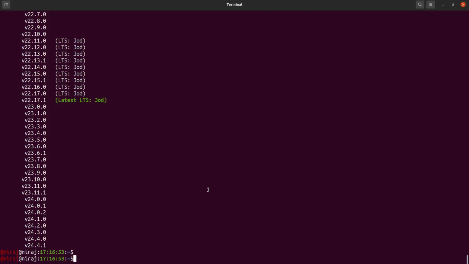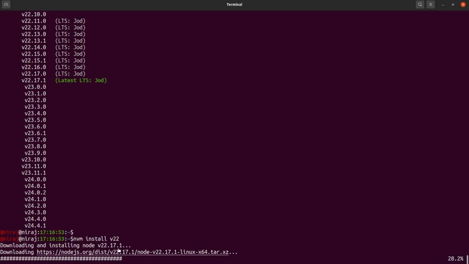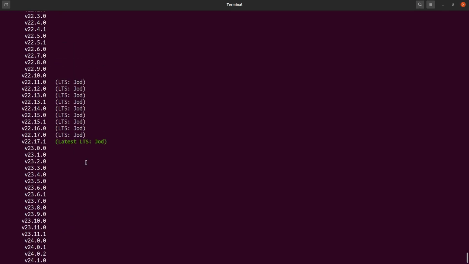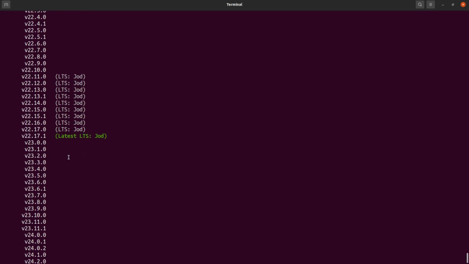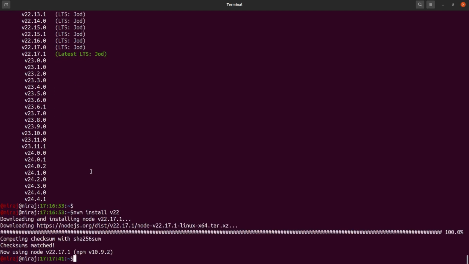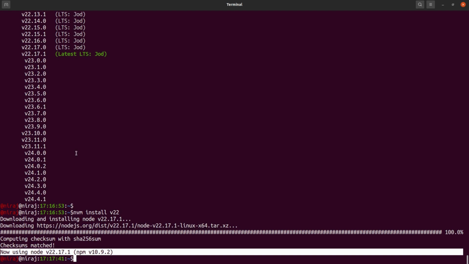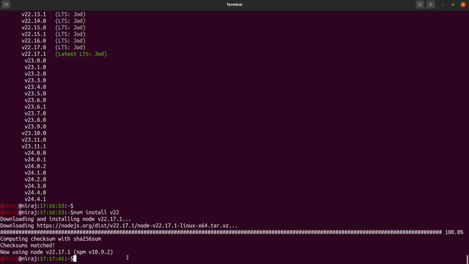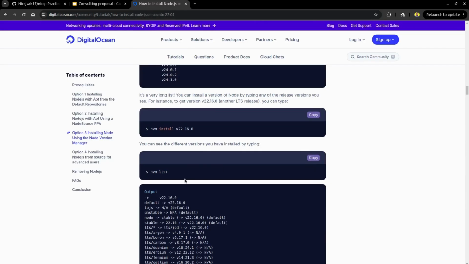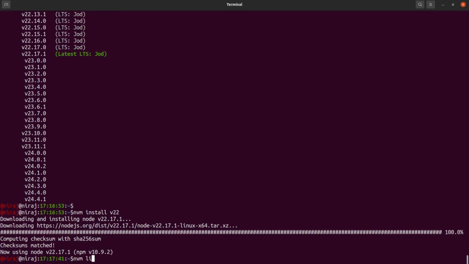And here we go, we just have to run nvm install v22. By default, when we use v22, it will install the LTS version itself. It will not install all these patches. So you can see here we got v22.17.1, the same LTS. And now you can use nvm list.